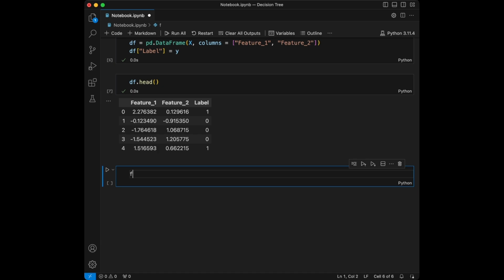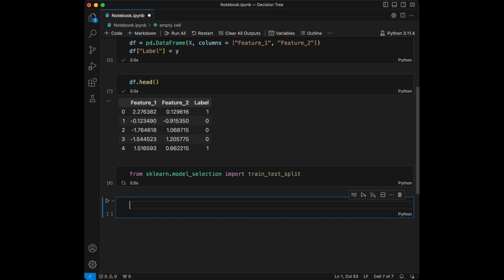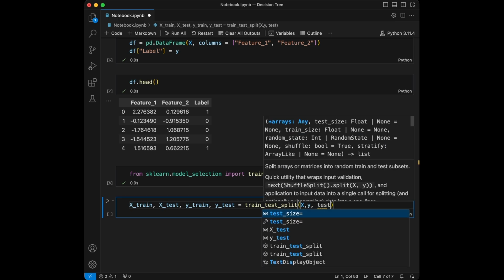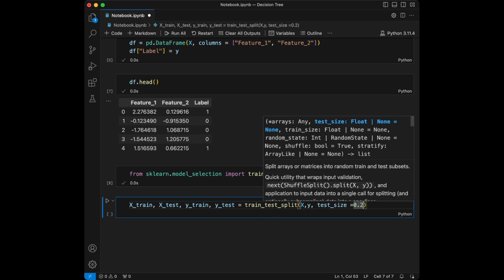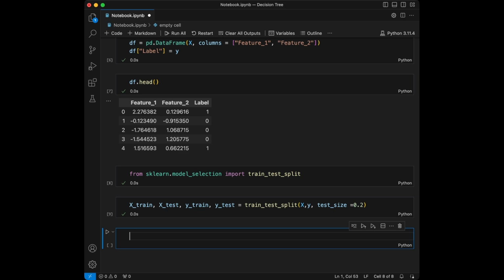So I'm just going to say from sklearn.model_selection import train_test_split, and I'm going to say X_train, X_test, y_train, and y_test. Then I'm going to say train_test_split. I will give X, y, and I'm going to assign test_size like 0.2, which means that 20% of my dataset is going to be in the test set and 80% is going to be in the training set. So if I have 10 data points, 8 of them are going to be in the training set and 2 of them are going to be in the test set.